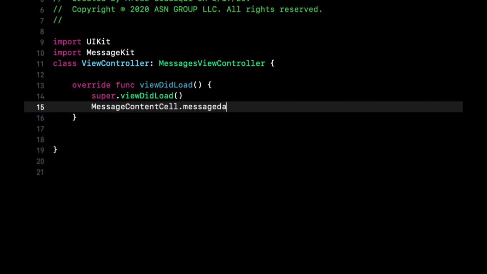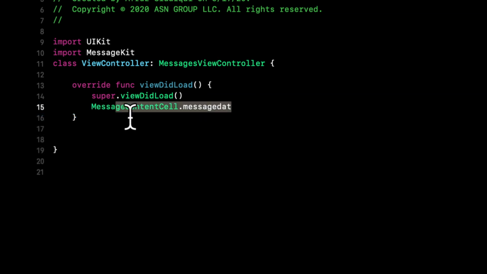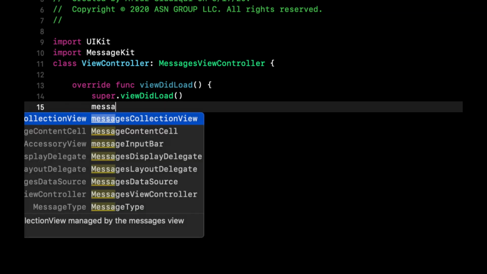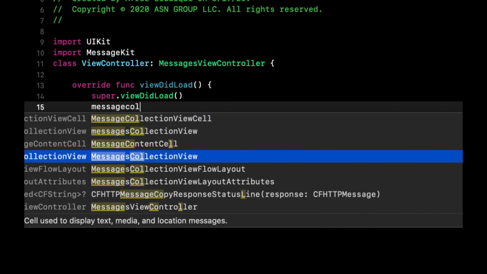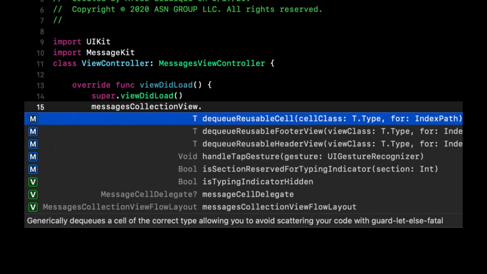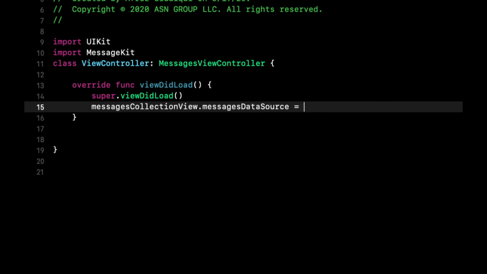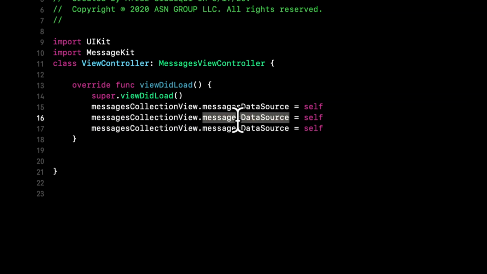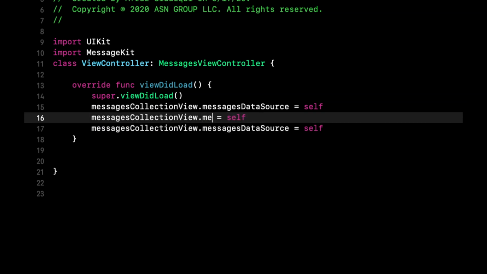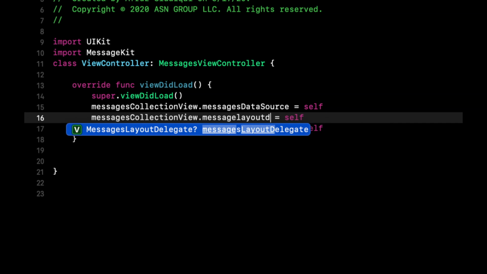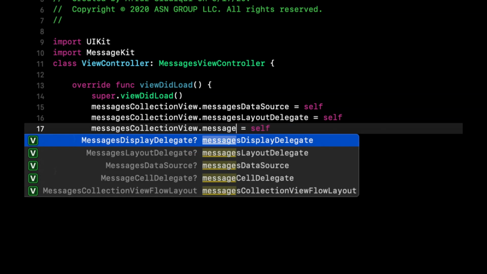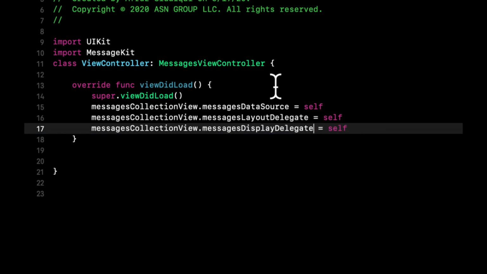Now we want message collection view dot message data source is self. And let's copy and paste this. The next ones that we want are message layout delegate and message display delegate.